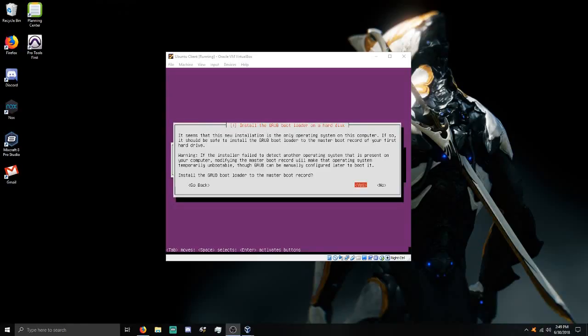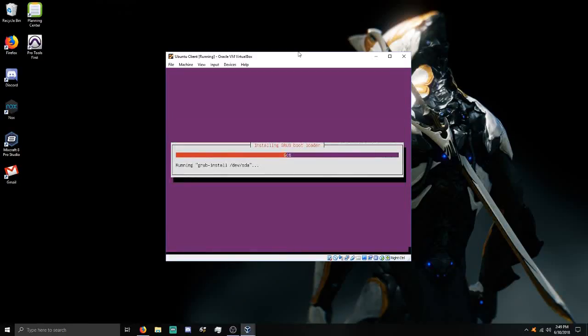Alright, so when it gets to this point, it's basically telling you this is the only operating system that we found on this computer. Do you want them to go ahead and install the GRUB bootloader? So I'm just going to say yes to this. It's actually important if you want to have the computer boot up.